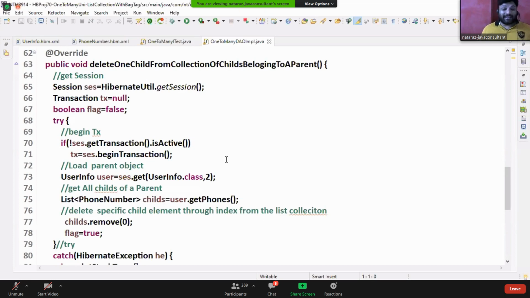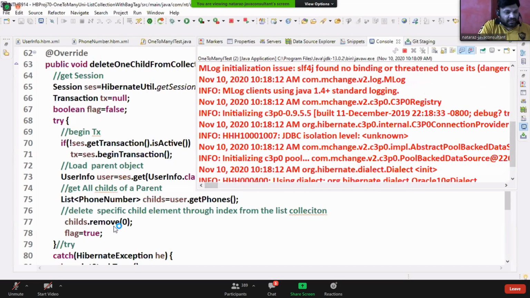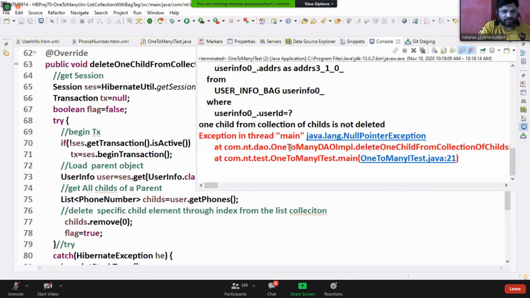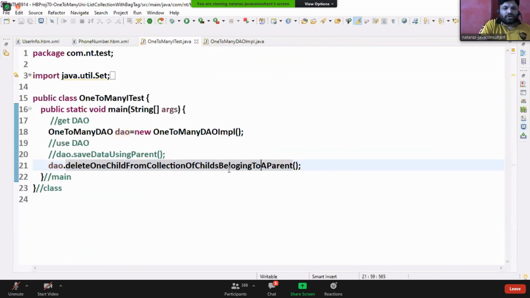In an array, at the Java level the index will be there. Table level indexes will not be reflected. Table level index column is not required, but Java level indexes will be there. Check it out. I loaded the parent, I got all the children and I am removing the first child. Java level indexes will be there. Still, I'm able to delete the 0th record. Check it out. Null pointer exception. Where is the null pointer exception? Line 21. Why so?